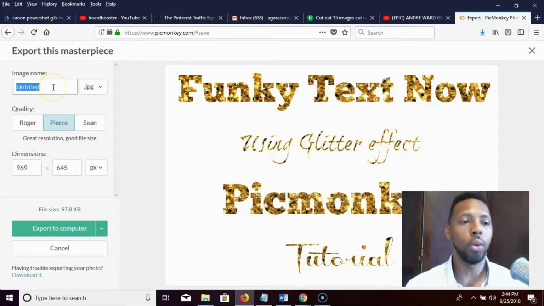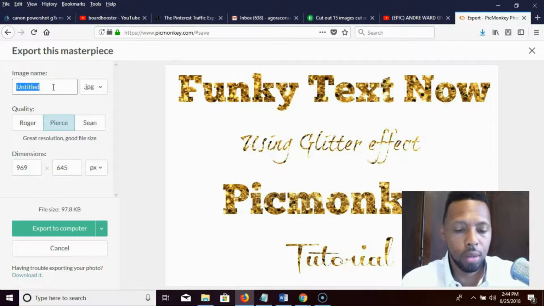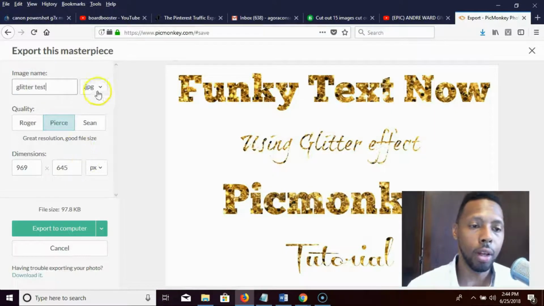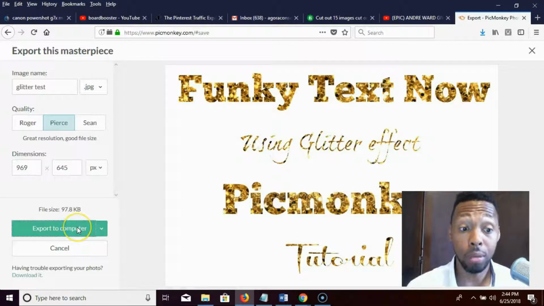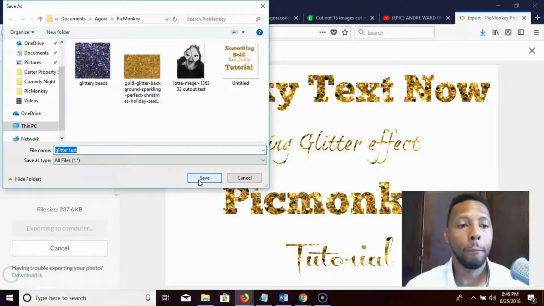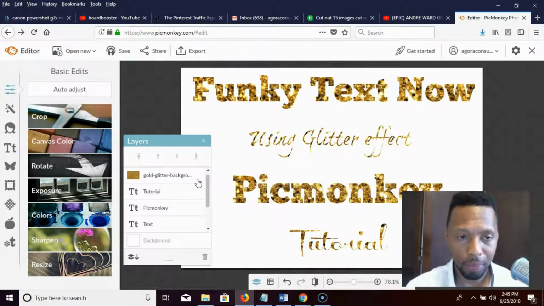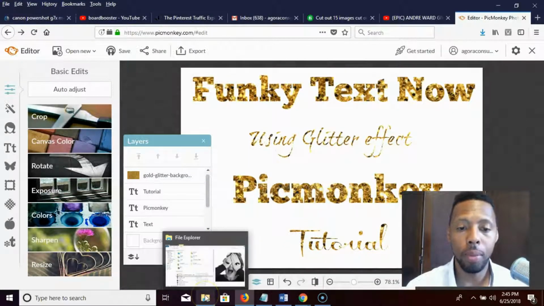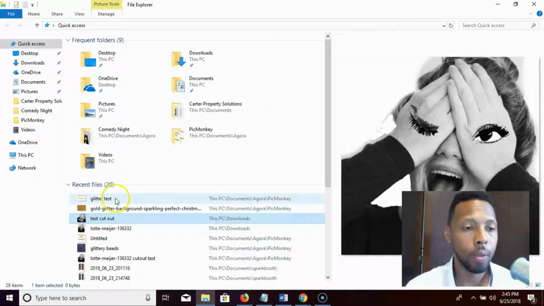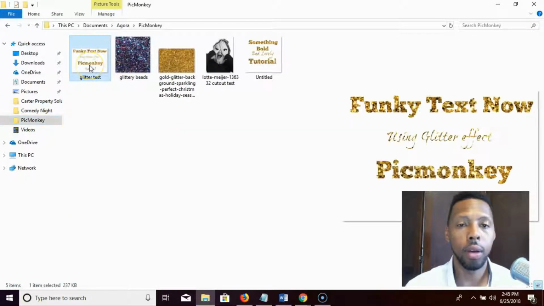We're going to export this. We're going to call it a glitter test. Export to my computer any moment now. I just have it as glitter test. I'm going to save that. Now I'm going to go back to my folder. And here it is.